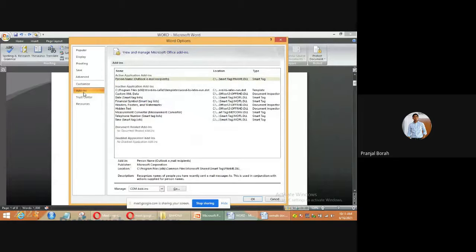Add-ons mean extra features. These are not default features in MS Word. For example, you may want to add some citation features or some LaTeX features. You can add them from here, or you can delete them from here.